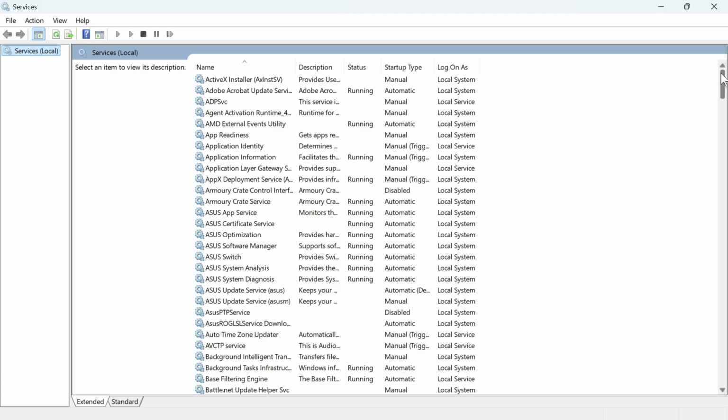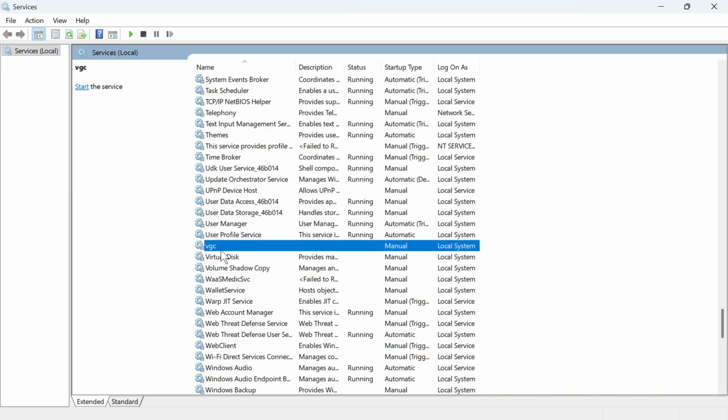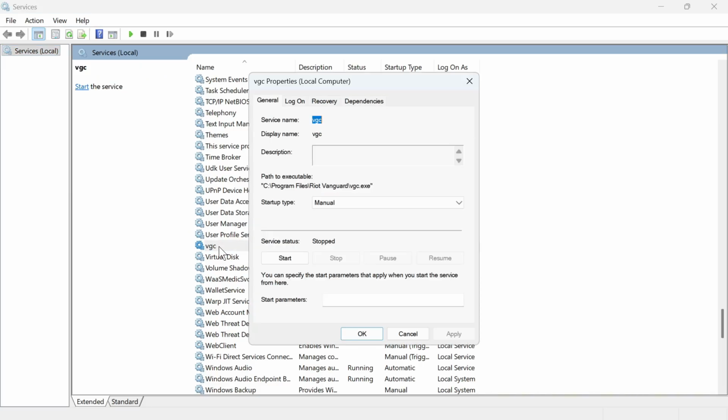We're then going to scroll right down to the bottom of this page and you should see a service here called VGC. Double click on this. Now change the startup type from manual to automatic and then click on start in order to start the service. Once you've done that, you can press apply and OK.